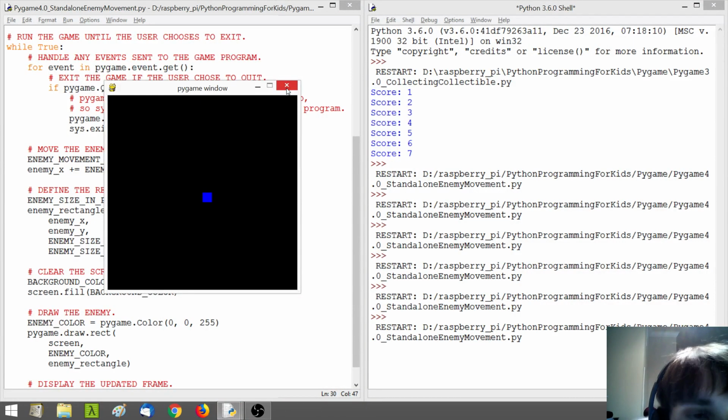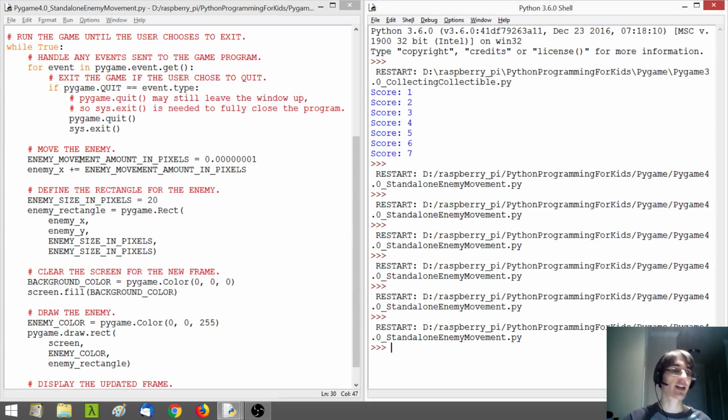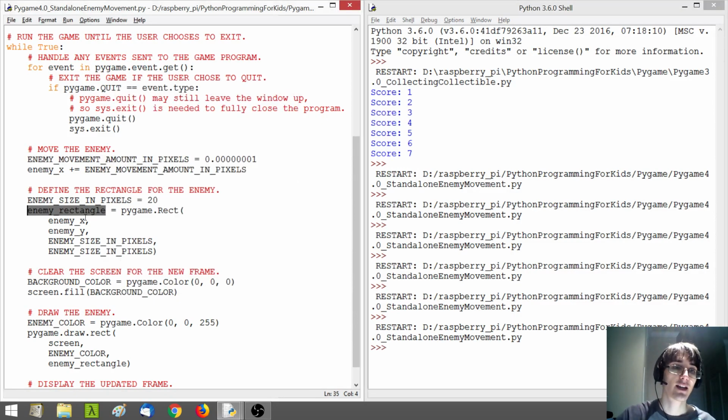I can't even tell if it's moving. Anyway, my guess is that Pygame with the rectangle stuff here can't handle fractional floating point or decimal values, so we have to have whole numbers.